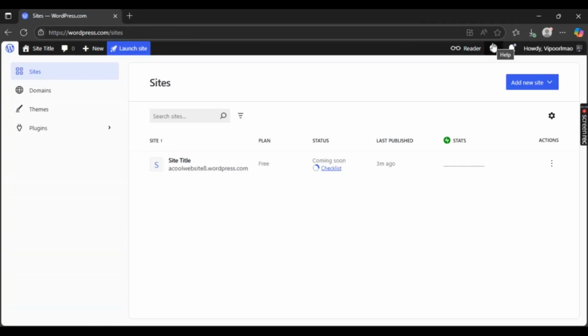Want to know how to preview your theme before activating in WordPress? Well, no worries. In this video, I'm going to show you an easy step-by-step guide on how to do it. It's super simple, so let's get right into it.